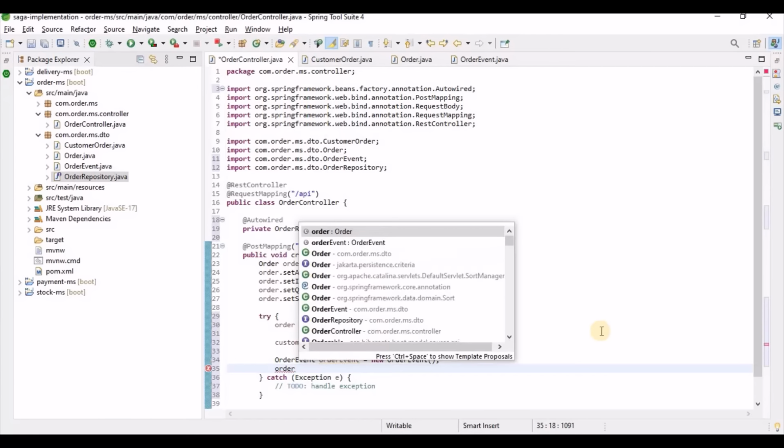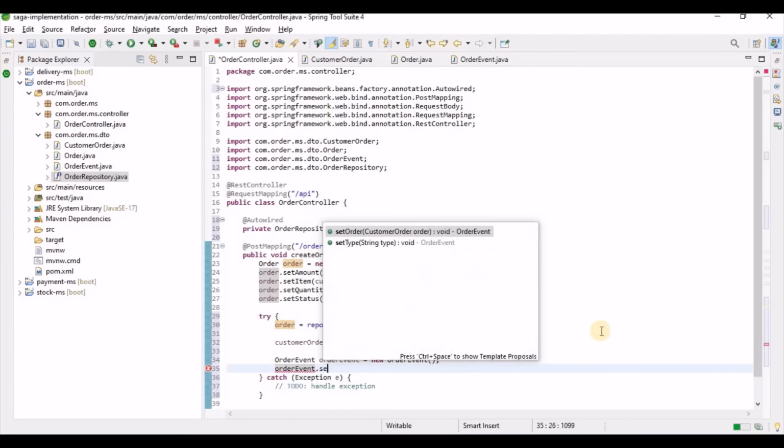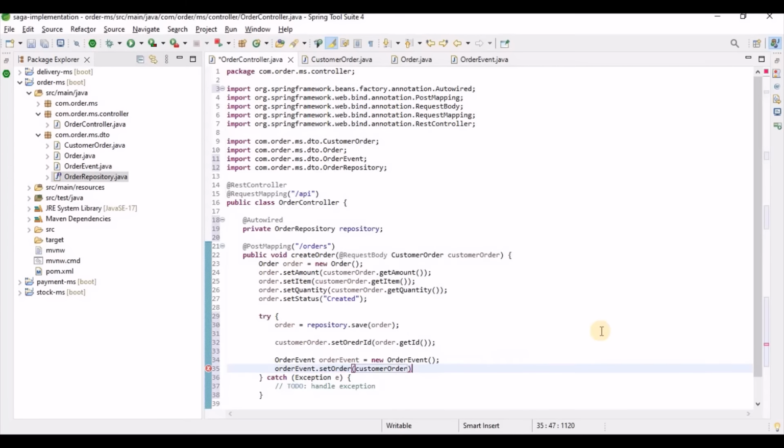And then set order, customer order, and then we need to set the type, order event dot set type. And the type should be what kind of type? Like it's a kind of order created, right? So we need to pass this as created.